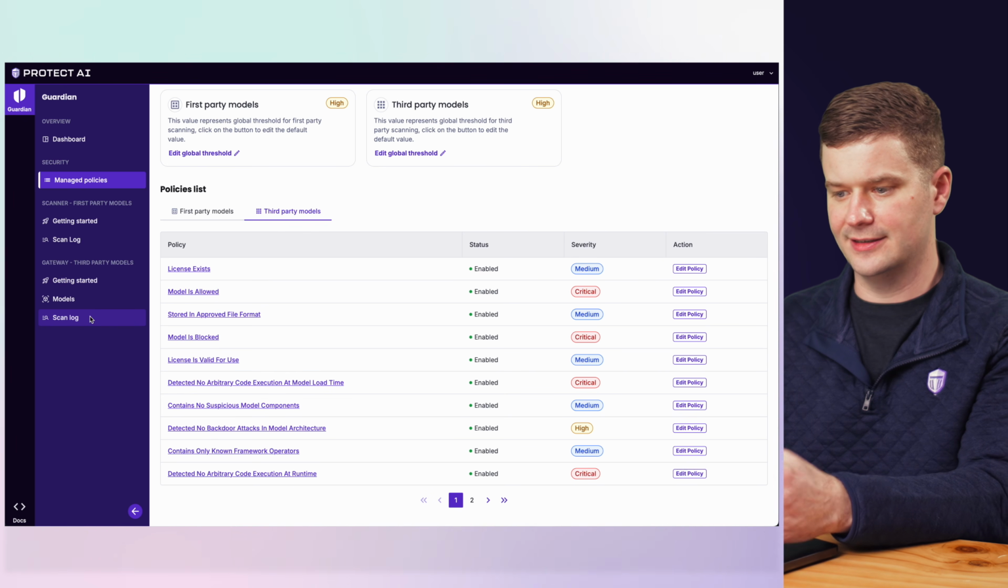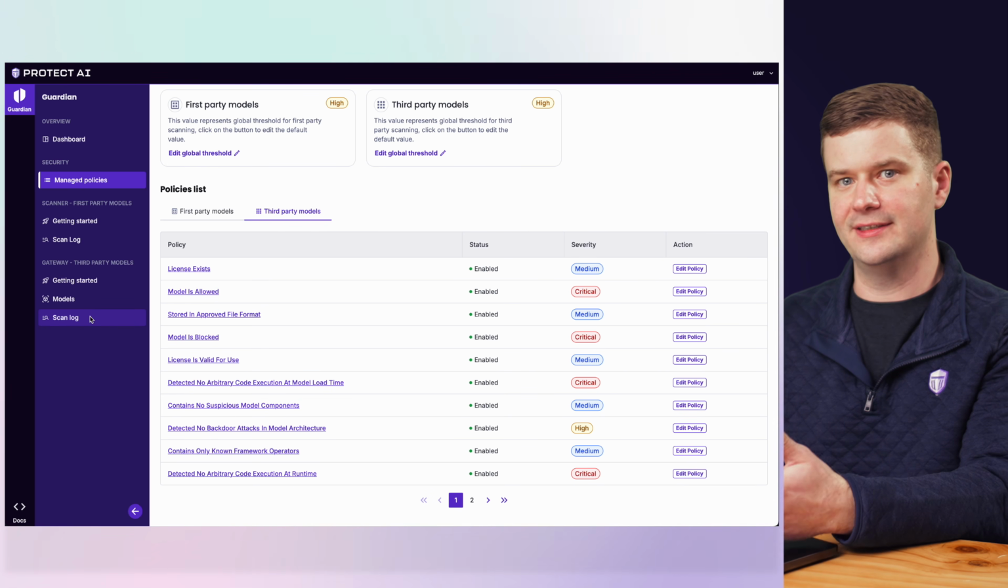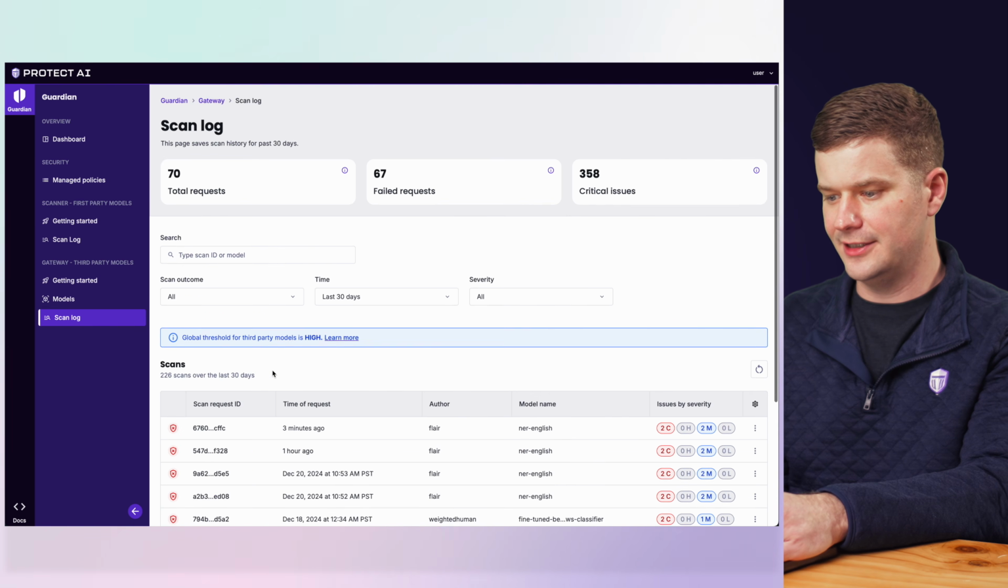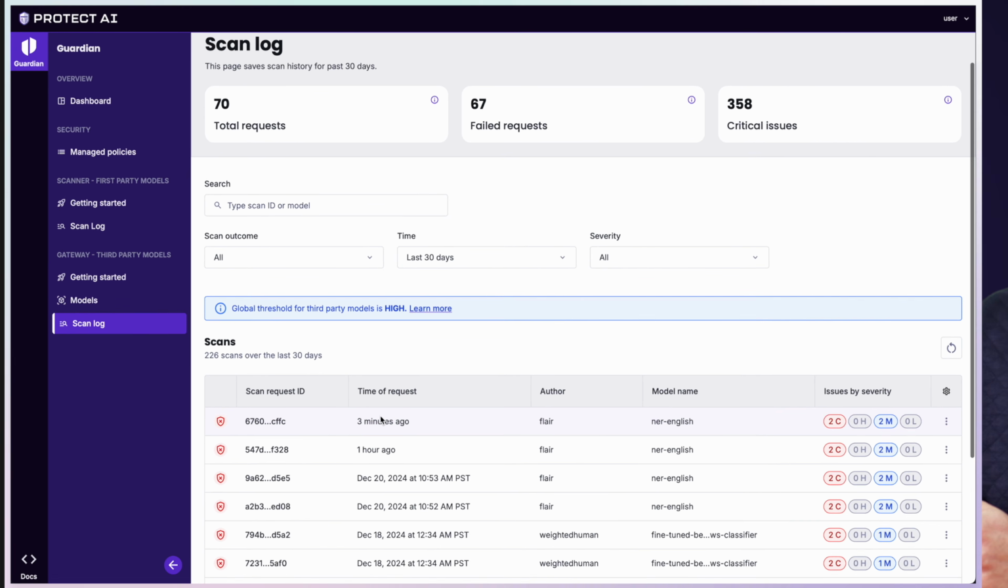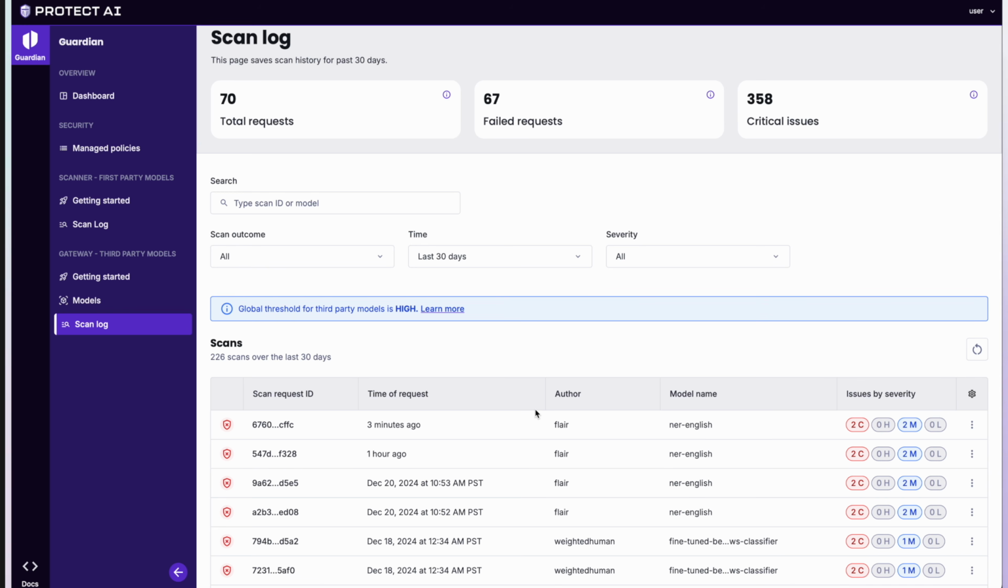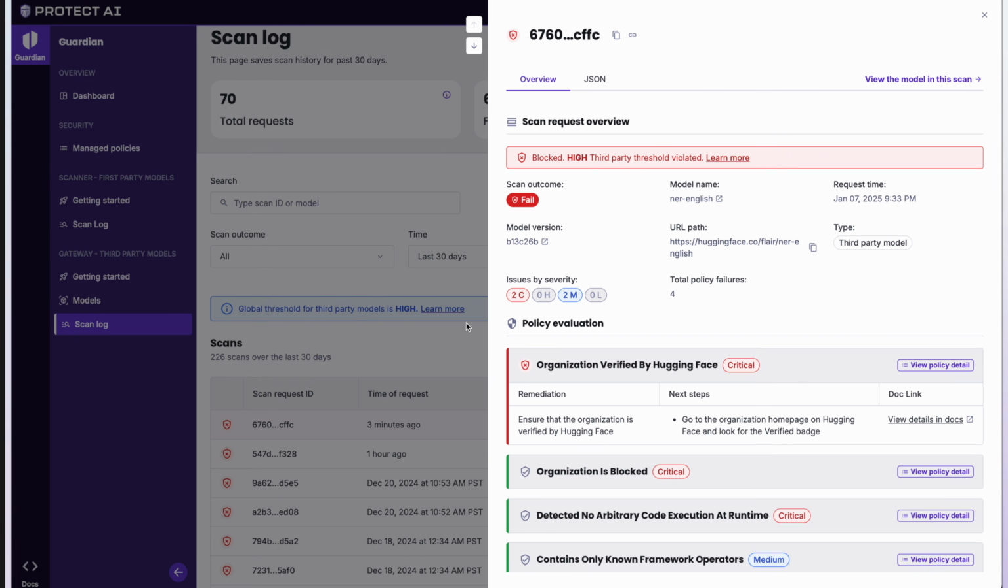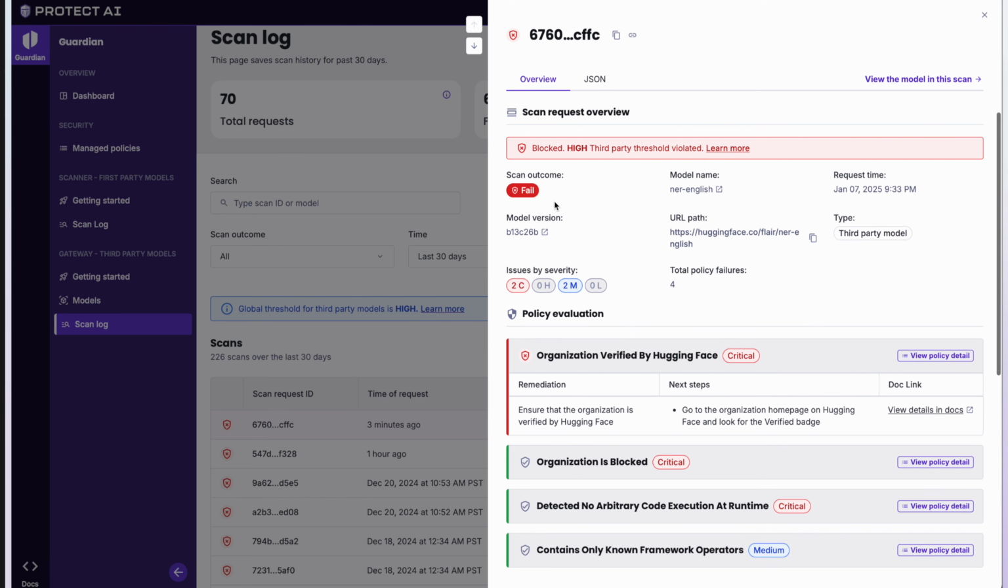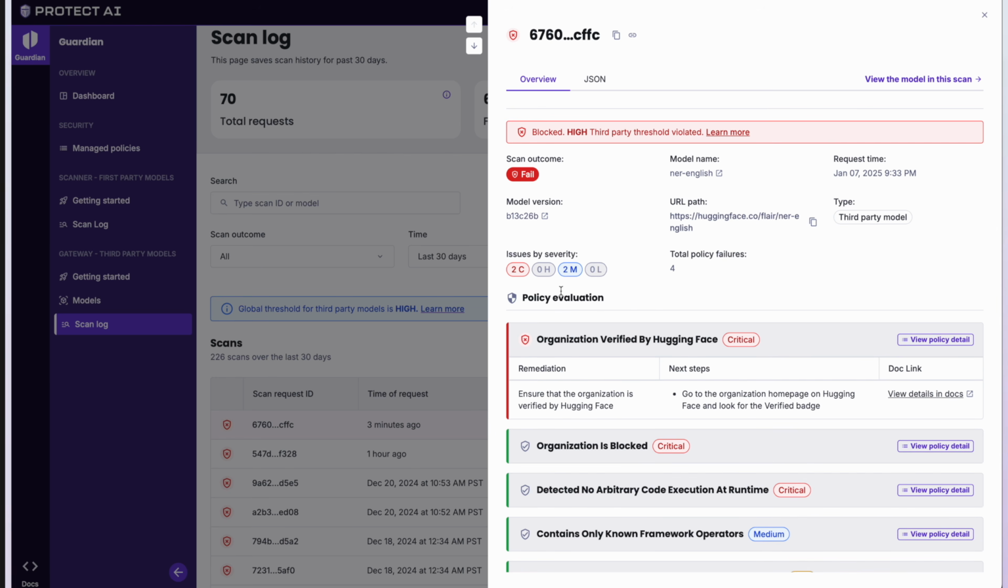And if we take a look at the scan log just to see examples of what these details provide, you'll see here the request ID, the time it came in. In this case, because it's a third-party model, we know about the author and the model itself. We can click to learn more. And what we see here is an overview letting us know that it's been blocked. It had 2 critical failures, 2 medium issues as well, but those weren't blocking it.